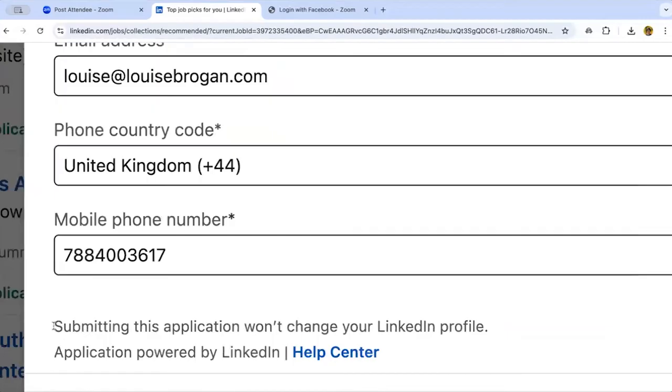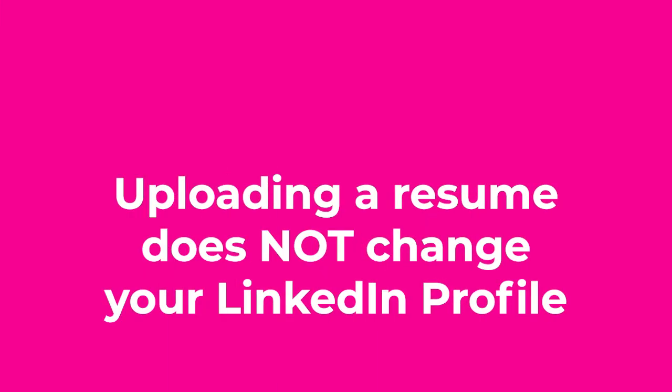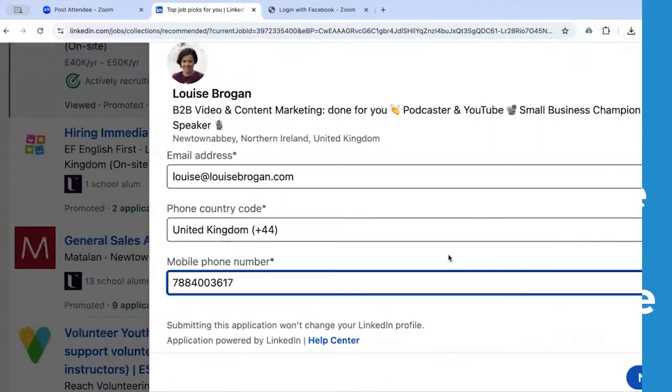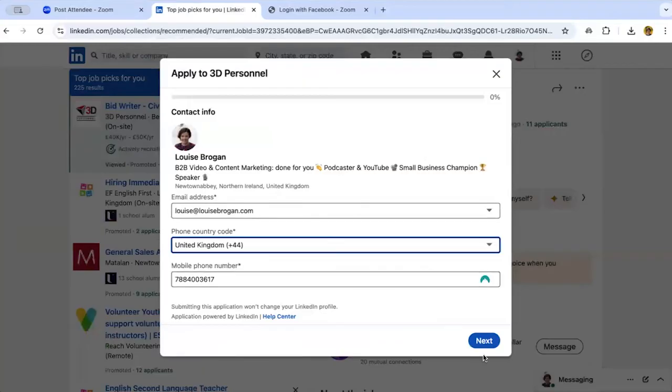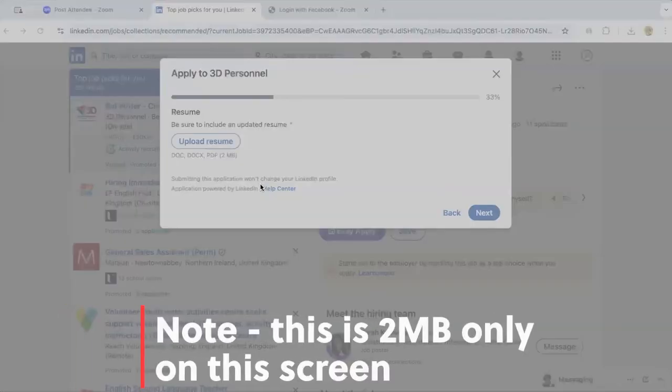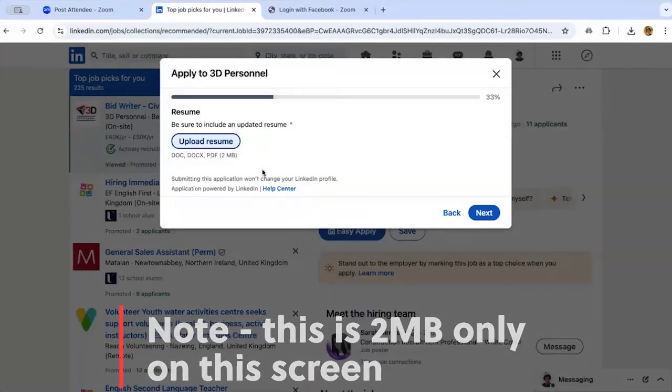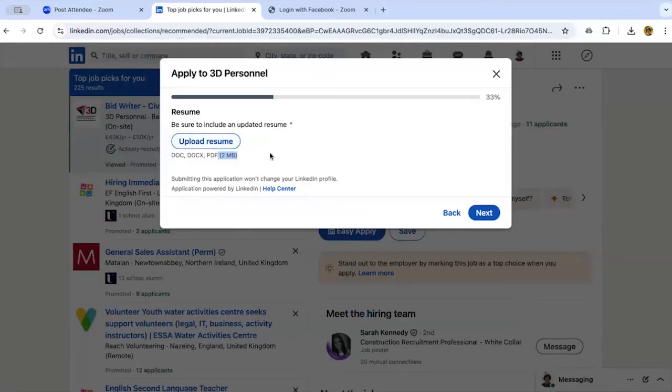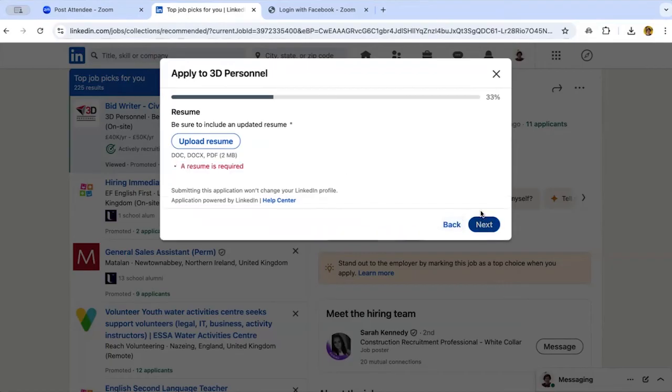Submitting this application will not change your LinkedIn profile. So it will not edit anything that's on your current LinkedIn profile. So we click on the next button here and on the second screen, this is where we upload our resume. On this screen, interestingly, it only allows you 2 megabytes, you'll see, of a resume. So make sure it's the right size for admitting onto here. And if you try and apply without your resume, you get a warning message here.